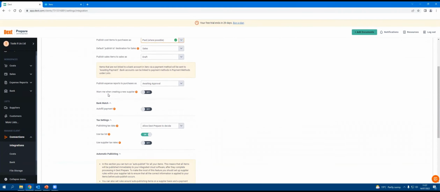There is also a section where it says warn me when creating a new supplier. Obviously, if you do have a new supplier in Dext that isn't in Xero, then this will let you know, but it will also automatically make you a supplier within Xero.